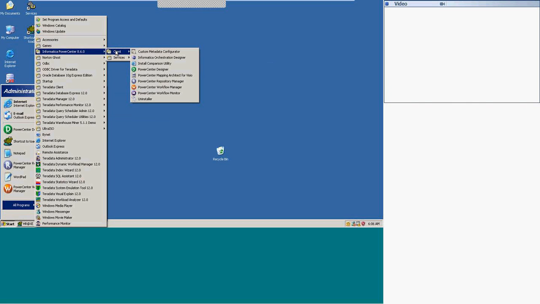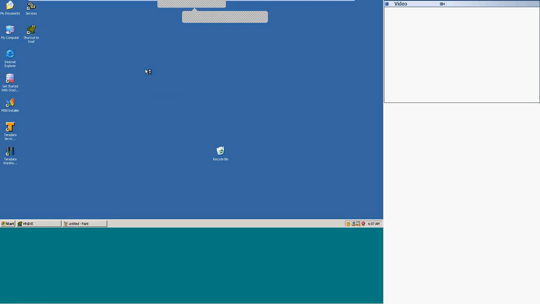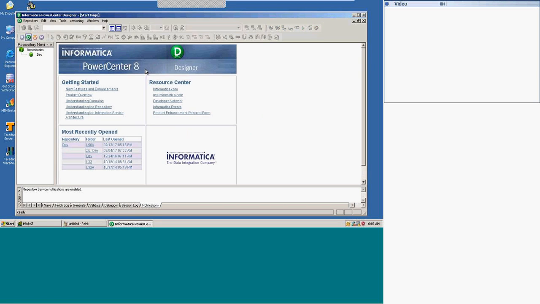And three, do you see here? Green is Designer, red is Workflow Manager, blue is Workflow Monitor. Which one do I have to go to first? The Workflow Manager or Workflow Monitor? PowerCenter Designer. Correct. So I have to go to PowerCenter Designer. And this is called the repository, where all the information will be stored.